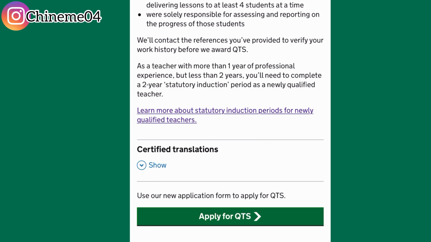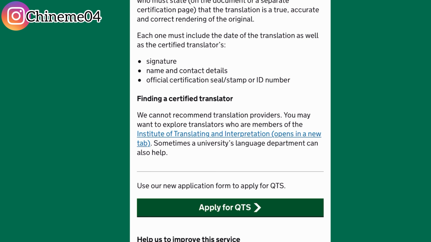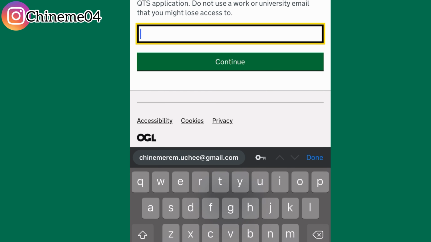The next thing is to go on to apply. Again, click on this green bar and start the application. You will need to put a valid email address. Please put an email address that you can access. For this application, I'm just going to put an anyhow email address, although I can even access it. But yes, put your real and original email address.